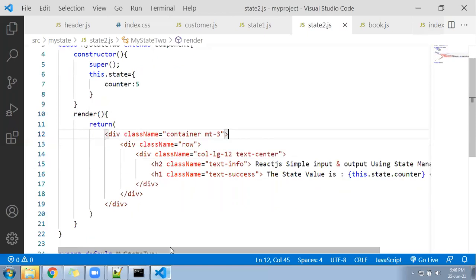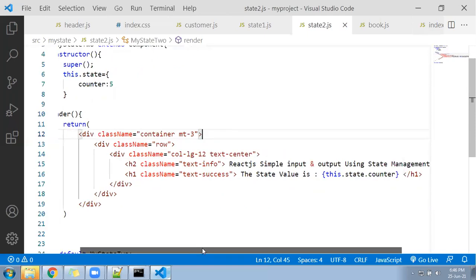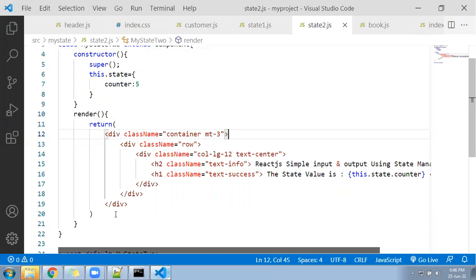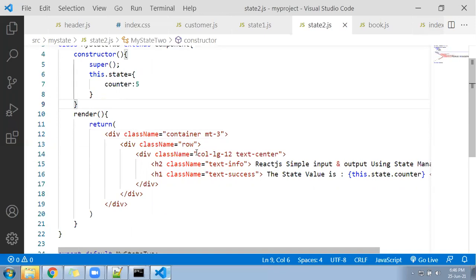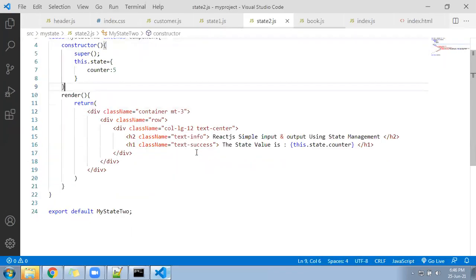Now save this file, and after saving, we need to call it under the routing, and we need to add it inside the header also, so that it will have a link, and using that we can browse it. Okay, so hope we are done till here.